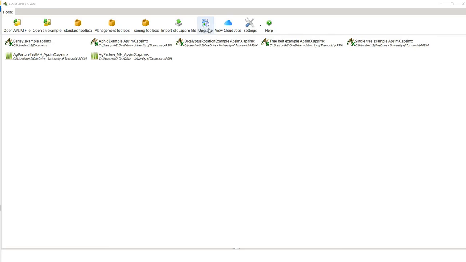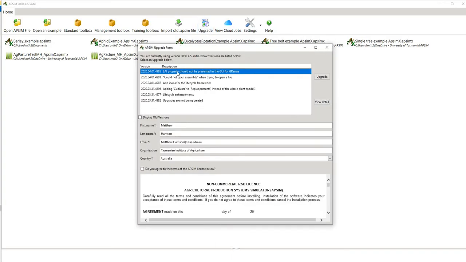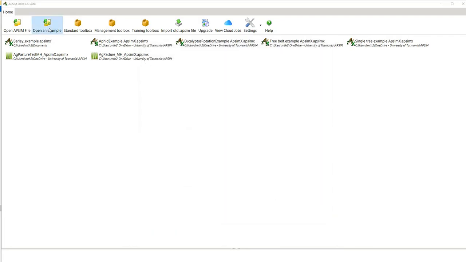Important point to point out is this upgrade button here. I'd recommend that you always try and upgrade as frequently as possible. You hit upgrade and, assuming you've got a good internet connection, it'll come up with the most recent bug fixes and updates to the model with their corresponding dates. Once you've read through the terms and conditions, you just hit this checkbox here and then you hit upgrade the model. I won't do it in this webinar because it might take a bit long. So we'll just open up an example.